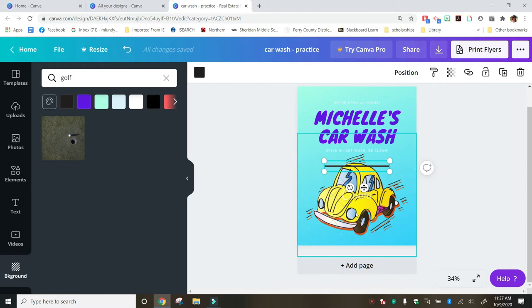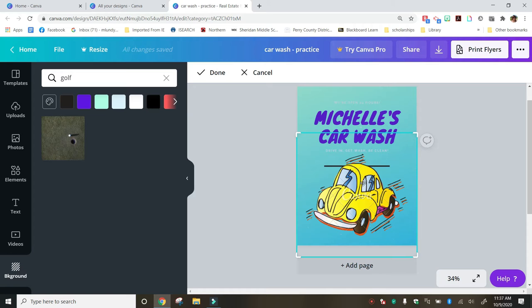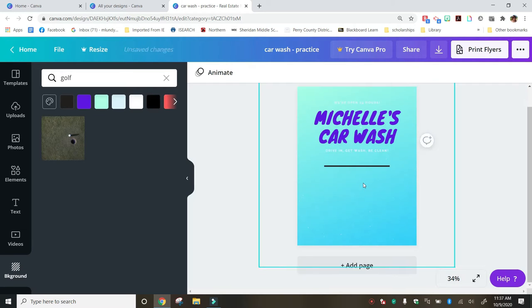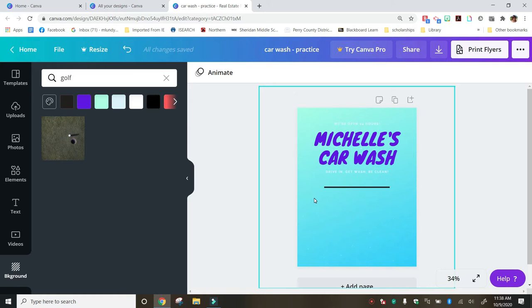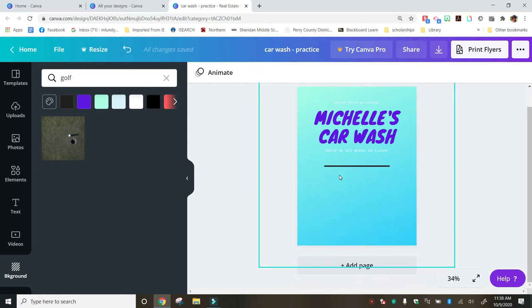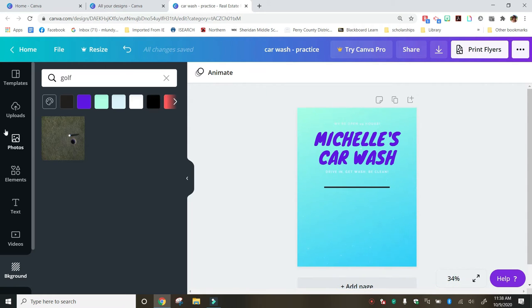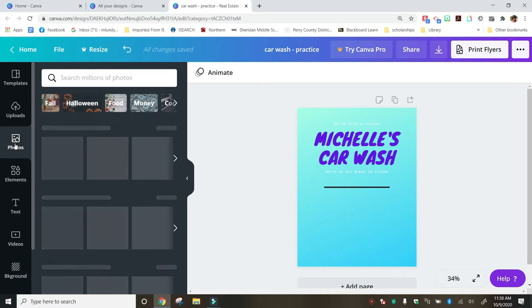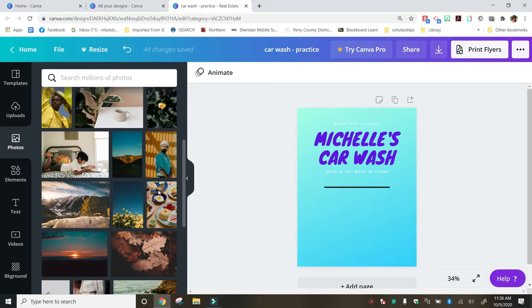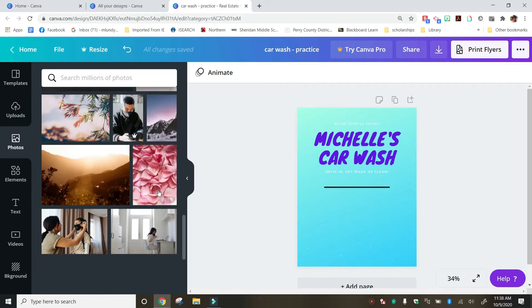We can also change the photos. You can click on the photo and backspace, or there's a trash can, and just get rid of it. So I don't have any picture on my poster anymore, but I think I do need a car on my poster. So let us go to photos. So many free photos to choose from.